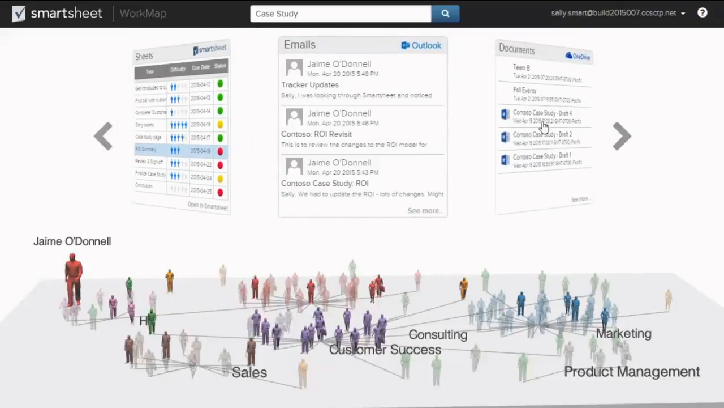The work map is context-aware and automatically filters and shows me emails from Jamie. I see a recent one here, something about lots of changes to the ROI calculations. Looks like John was also copied on this email.